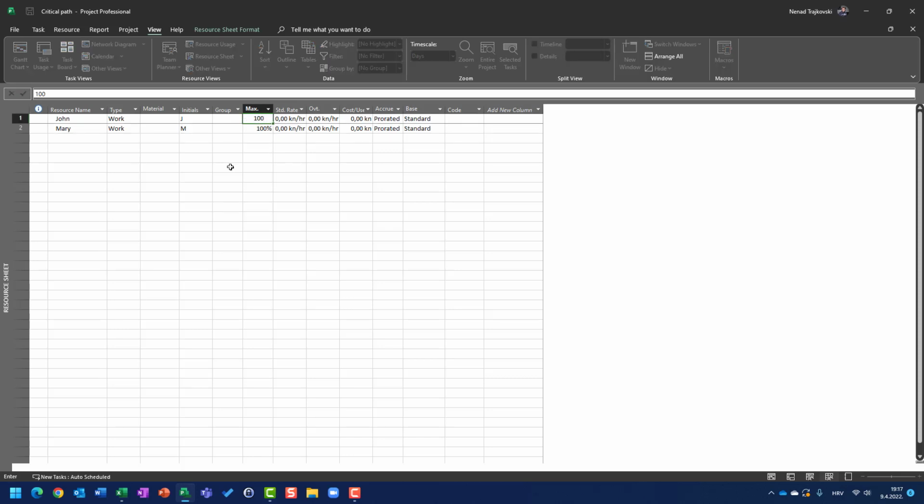So let me put here 100%. Then standard rate. Standard rate is for standard working time, how the cost will be calculated. So if I put here, you can see KN, which is Croatian kunas, which is my local currency, but you don't have to worry about that because calculation is calculation.